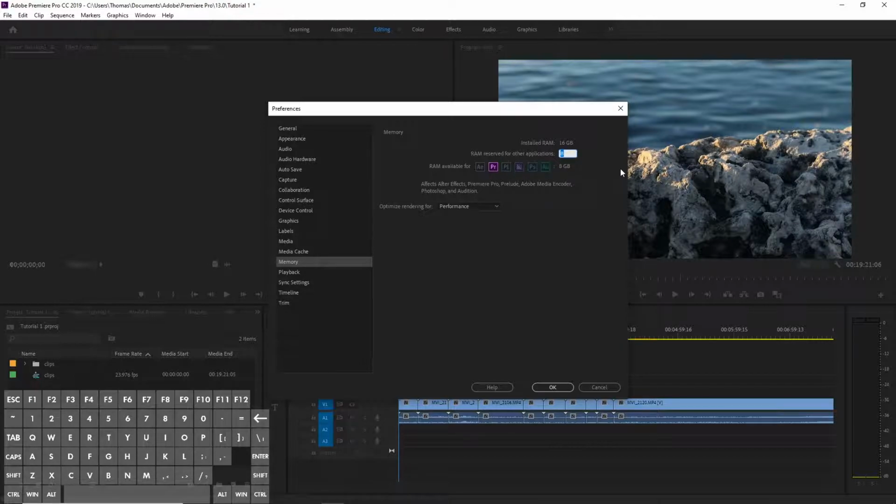So I think you need a default of 3 for other applications. It will not let you go lower than that. As you can see, if you try to go lower, it just sets it to 3. So 3 gigabytes is essential for other applications. You cannot go lower than that.